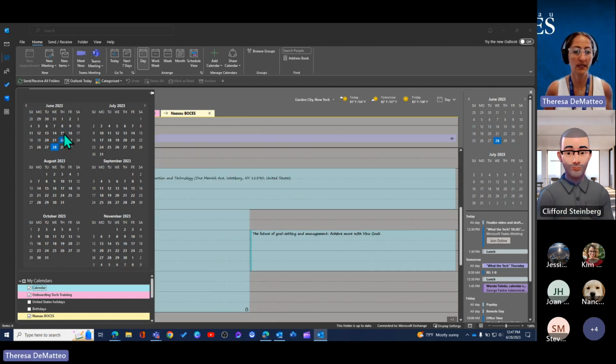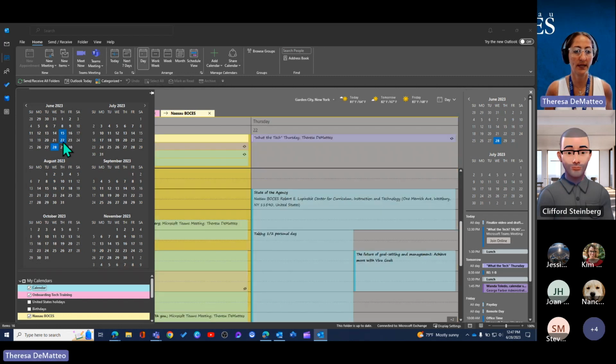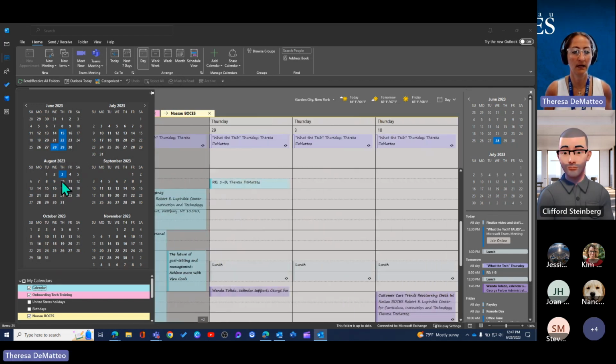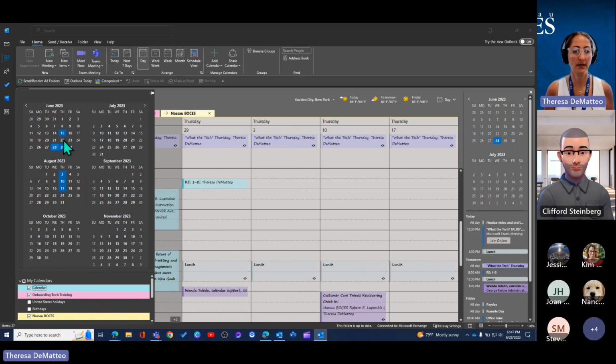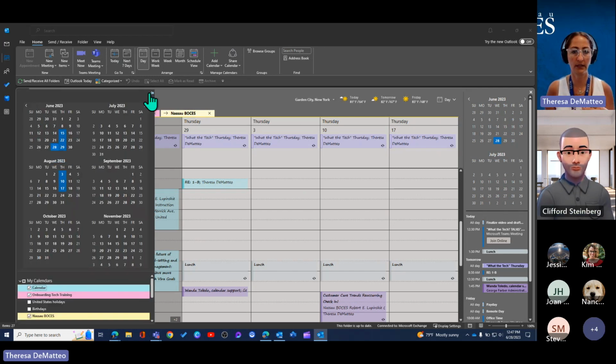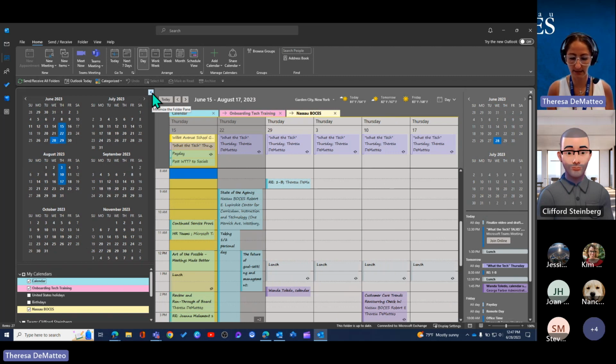So if I click the 15th and then the 22nd and then the 20, nope, I want to click the 3rd and the 10th and the 17th. I am now choosing those Thursdays and I want to see what that looks like on my calendar. So now I'm seeing Thursdays in the view. I could look at all my Thursdays. I could look at 2 weeks at a time if you want, just by using that feature. It's definitely helpful to see things at a glance that way.